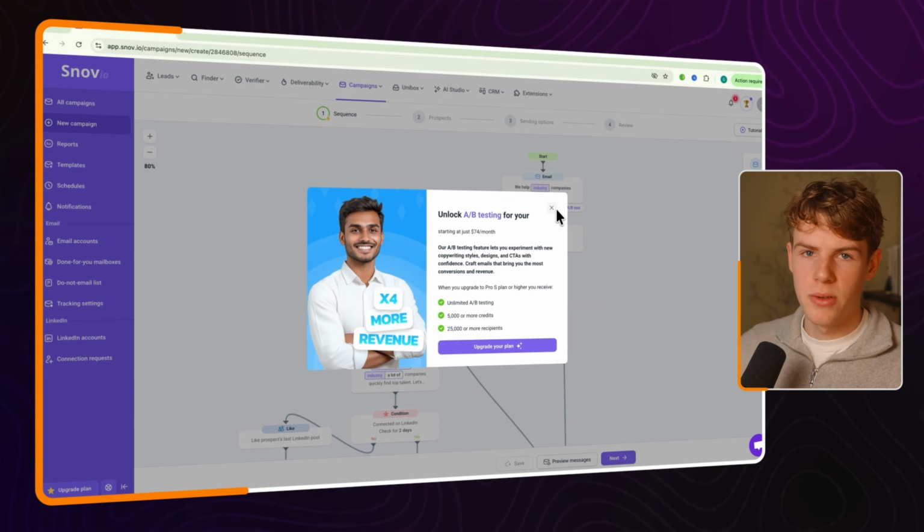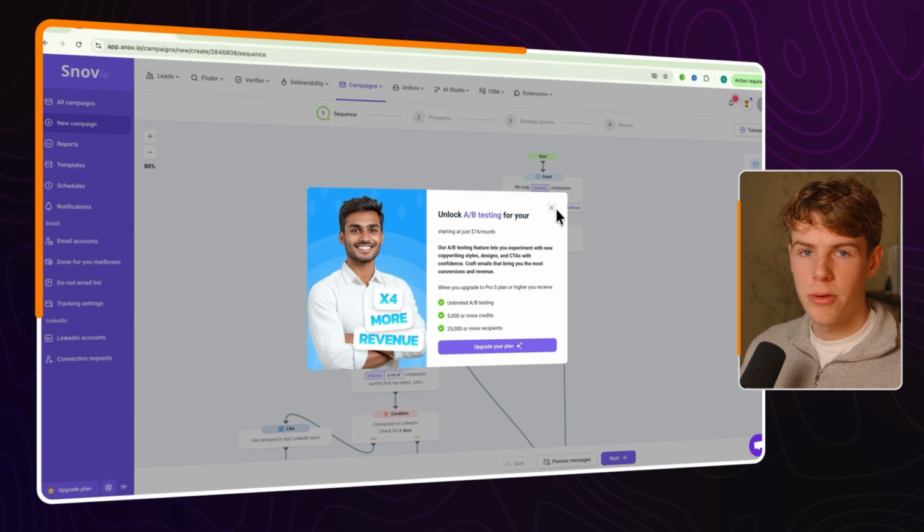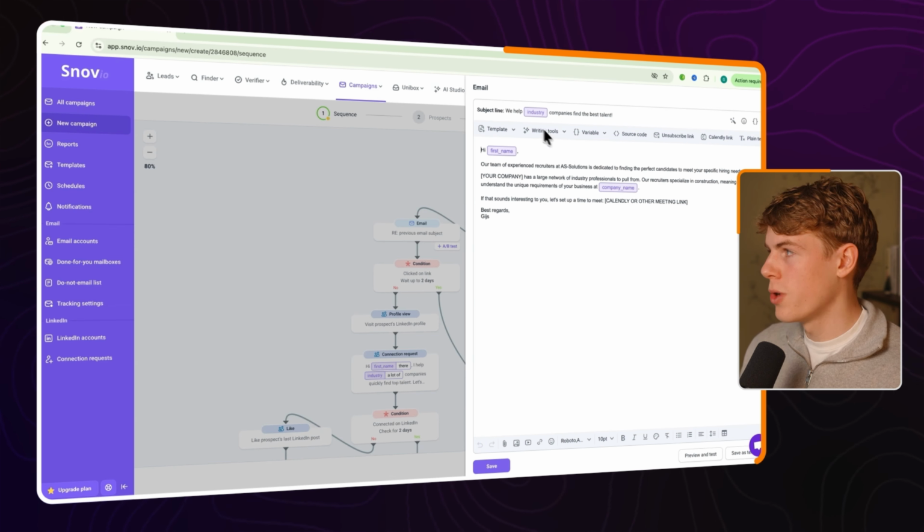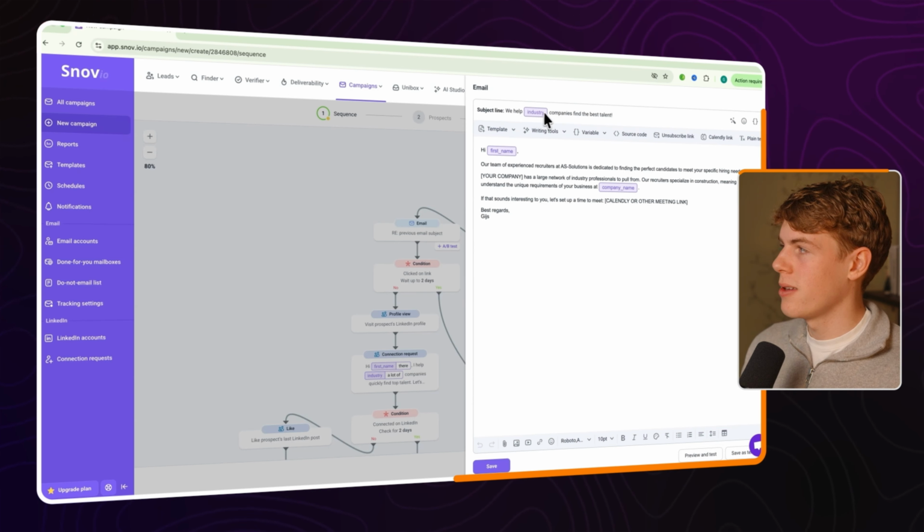would basically allow me to set another headline for my email, for example, where I can then split test which one works better in terms of open rate. The subject line you can find at the top here.